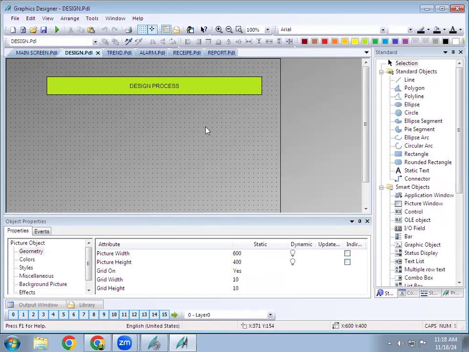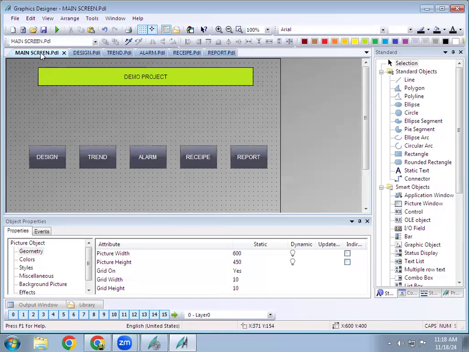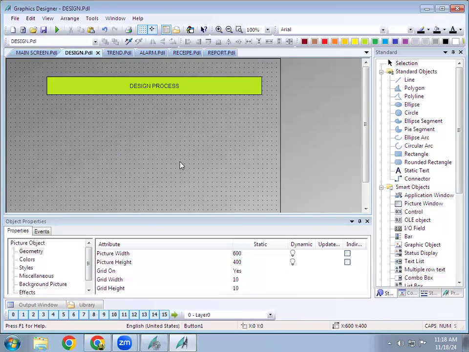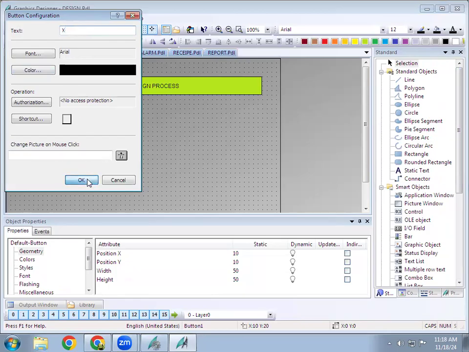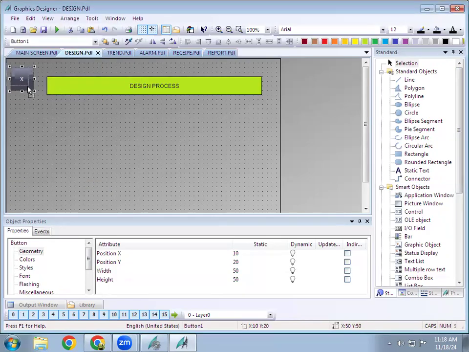So right now in all these windows, I need a button to close it. From the main screen, you will go to that particular window. For example, if I say design, when you press this design button, it will jump to this window and you are doing some changes or watching this one. Again, if you want to return back to the main screen, I need a button in here. So I will place one button in here. I'm just giving the text as X, just like a close. So I'll just copy this one, paste it.